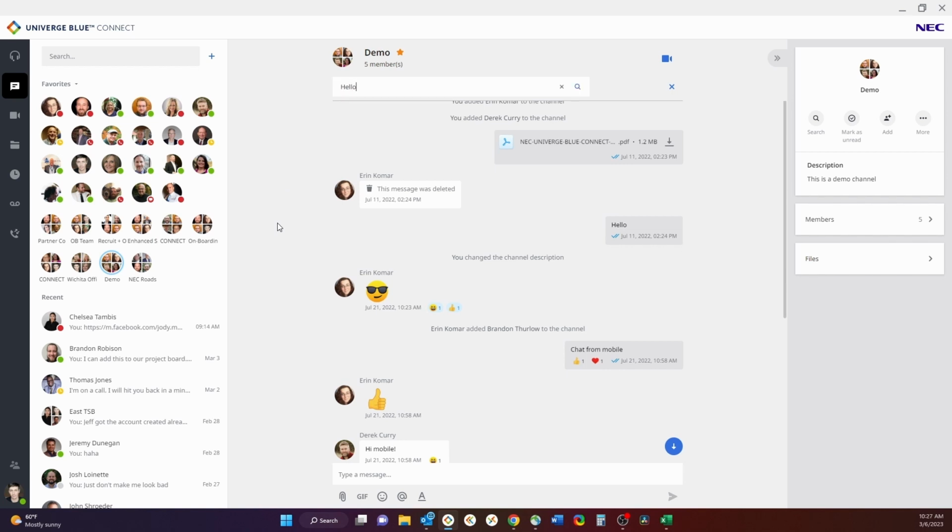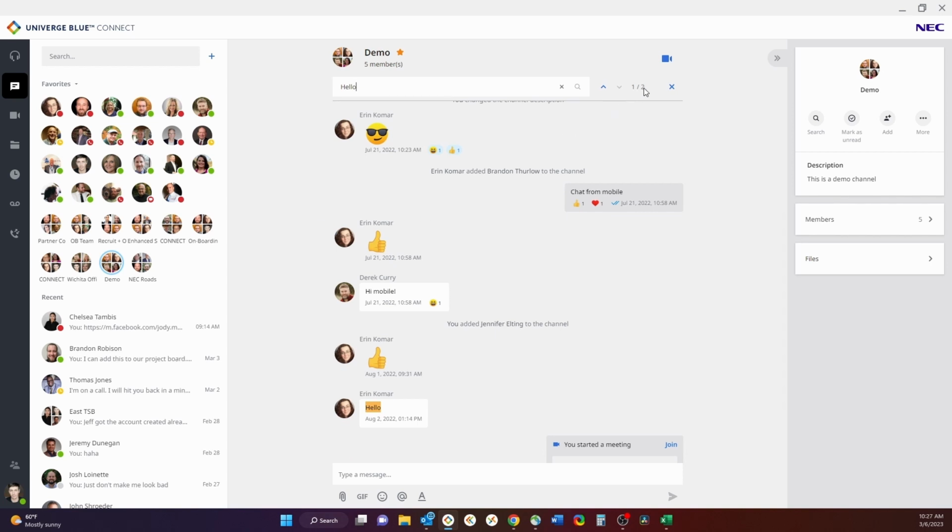So I will type in the word hello, and then I'll hit enter. Notice here on the right, it tells me how many instances were listed. So I have 2 instances where hello was mentioned. And what it's going to do is start with the most recent.